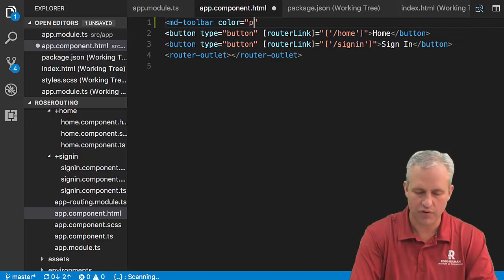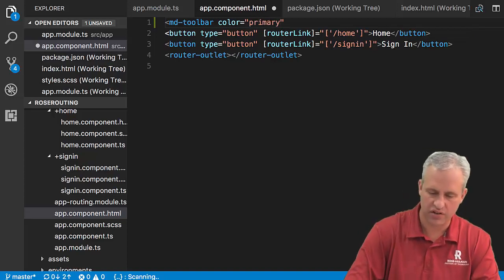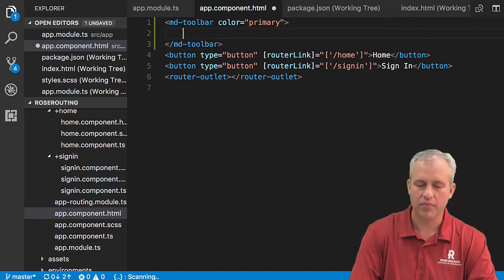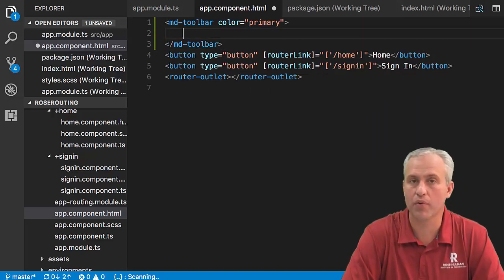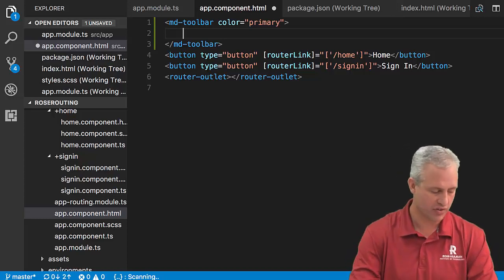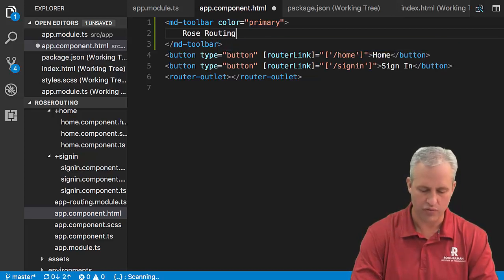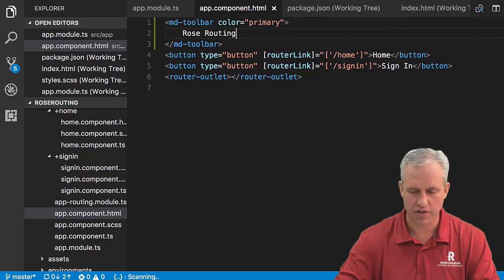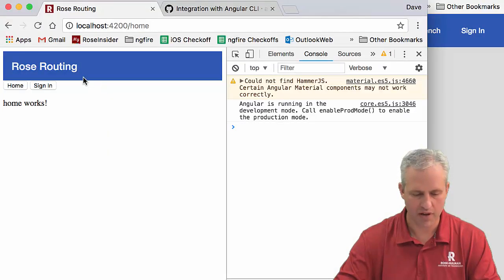So I'm just going to have you type what you see on my screen, and then we'll kind of discuss it more next time. So we're going to add an MD toolbar. And so obviously MD toolbar is a component that doesn't normally exist, but if you've added all the material stuff, it should exist and work just fine. And we're just going to put in here rows routing. So save that up and come over to our page again. We'll get to the right page, and you can see it says rows routing.